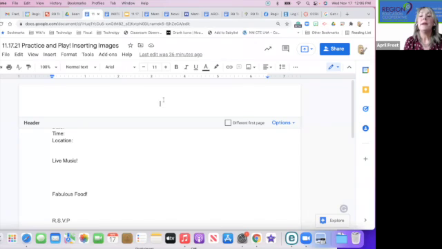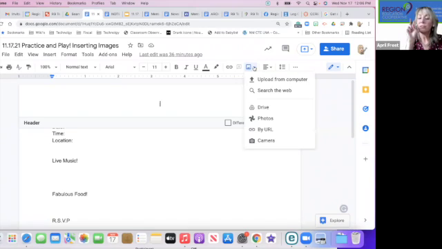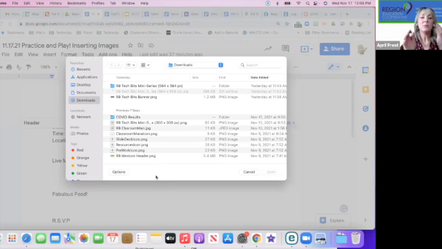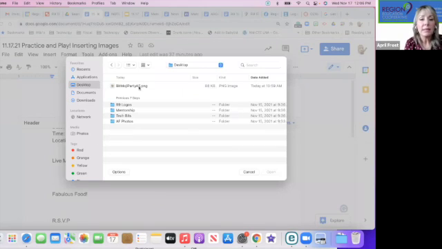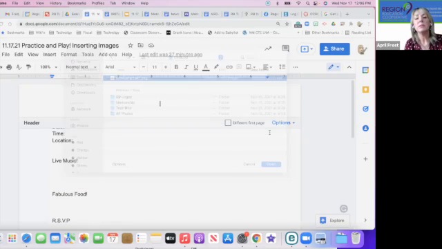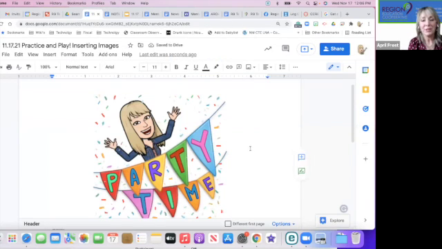So I'm in the header, I've created the header. What I want to do now is look for my insert image icon, which is on my second navigation toolbar. Drop that down. Now there's a couple of ways to skin this cat. One is I can upload an image that I've already pre-downloaded from the web, or from my photos, onto my computer. So in this case, if I wanted to upload from my computer, it's going to give me my folders on my actual hard drive. And if I go to desktop, I can see that I've already pre-downloaded a Bitmoji party little icon. So there we go. Okay.